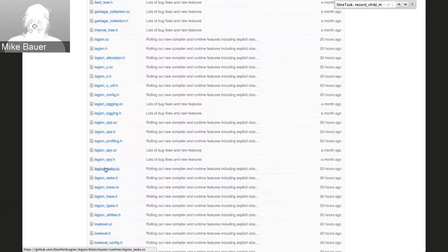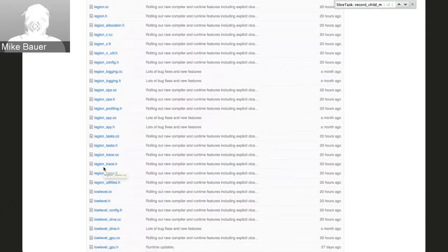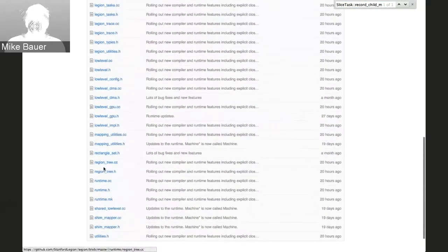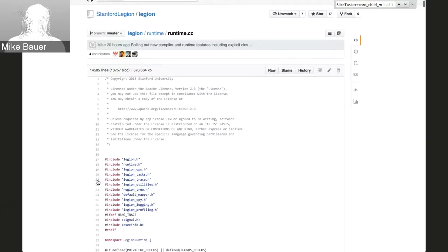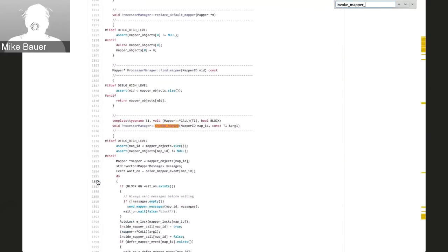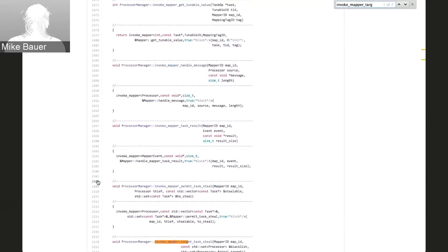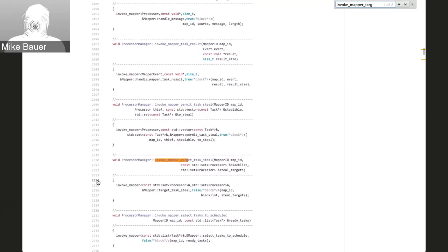So let's jump back here to process to legion tasks.cc. Actually, what I really want to go to is runtime.cc, so we can look at where the request first comes into the mapper to ask it if it wants to do any stealing. Let's see if I can remember the name of this mapper call. Vote mapper target. Here we go. Target task steal.